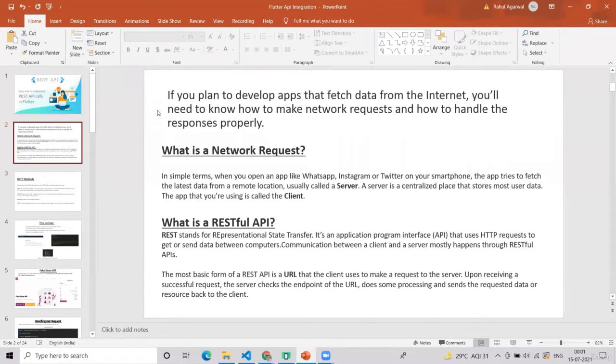So, definitely, when you are building a real world application, there will be a lot of scenarios where you have to fetch data from a server, or you have to take help of some APIs in your application, whether it's a news API or Google API or whatever. In those scenarios, you have to know how to handle APIs in an effective manner. So now the question is, what is a network request?